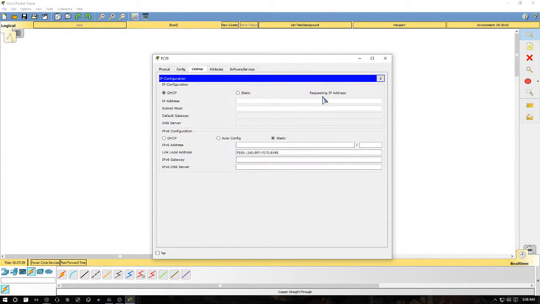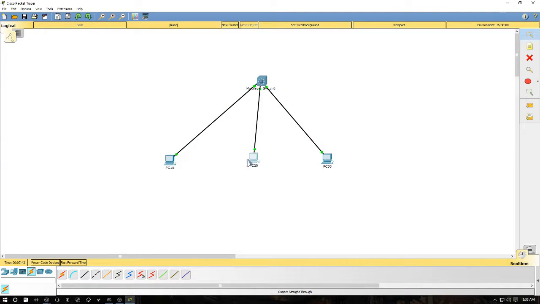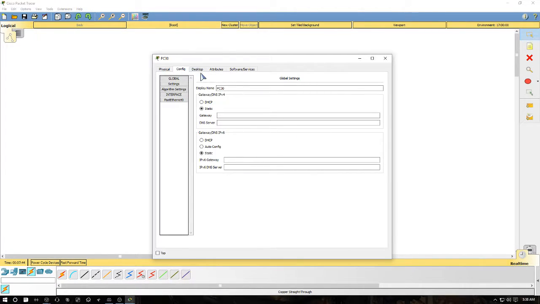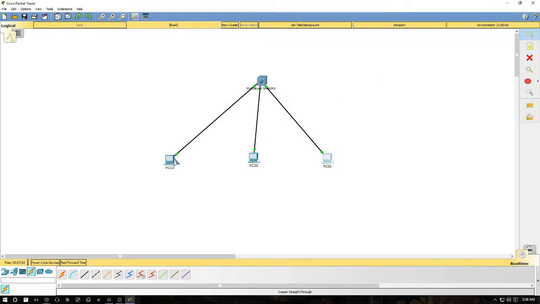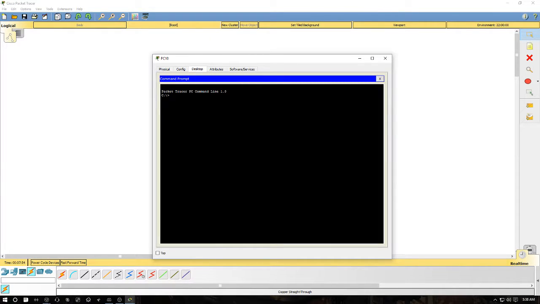So requesting 20.2, same thing, different default gateway because this is the VLAN 20 interface, which should be the default gateway for VLAN 20, which is what this PC is on. And the same thing goes for this 30. 30.2, 30.1, perfect.